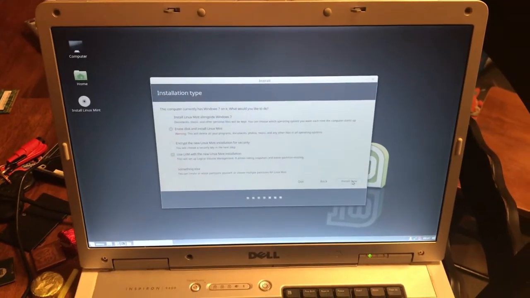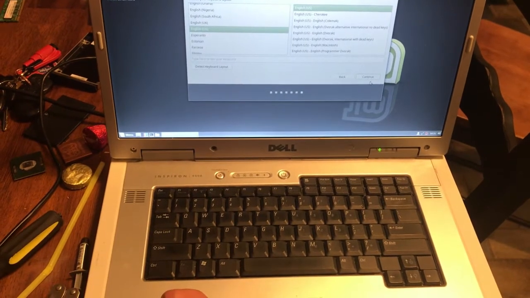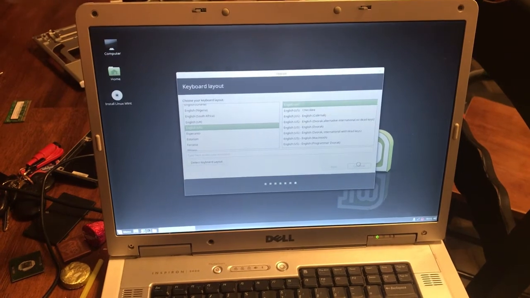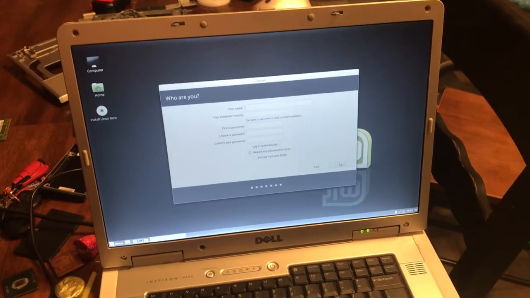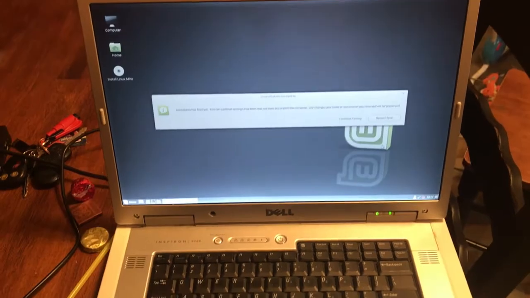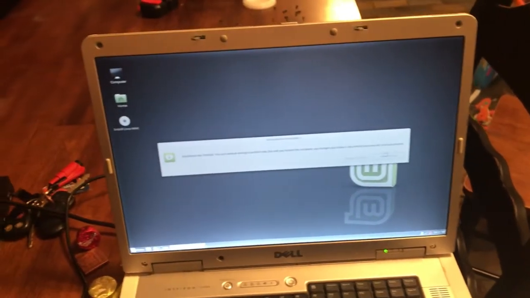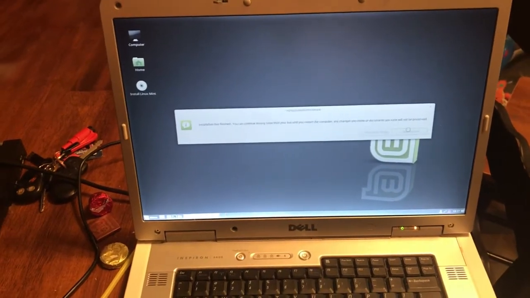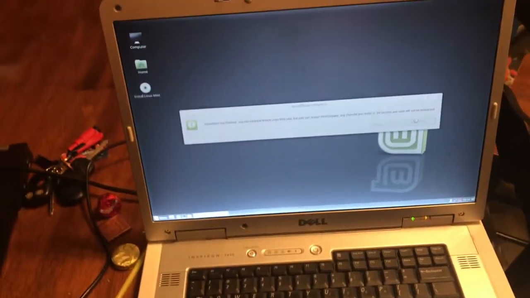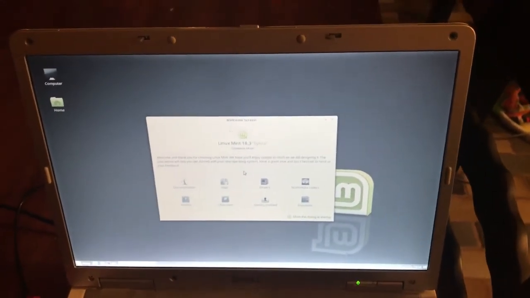Start the installation. I just selected my time zone. We're doing our keyboard layout. And we are done. We're going to start now, and we should boot up. We are booted up. Installation is done.